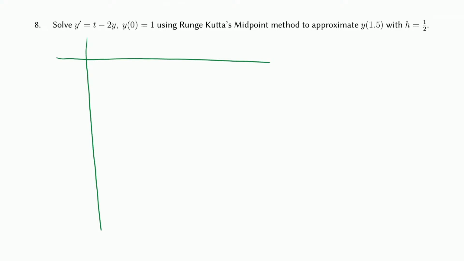I might do something like this. You have t, you have y. And so we're starting off with t equals 0, y equals 1. And then we have to think through, what do we need to compute this particular method? Well, we're going to need the function value at that point. So that's easy enough. Plug 0 and 1 in here, and I get -2.